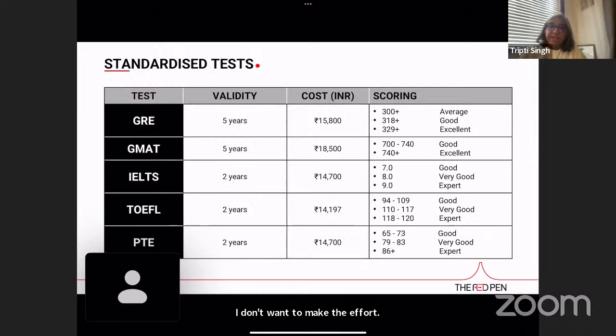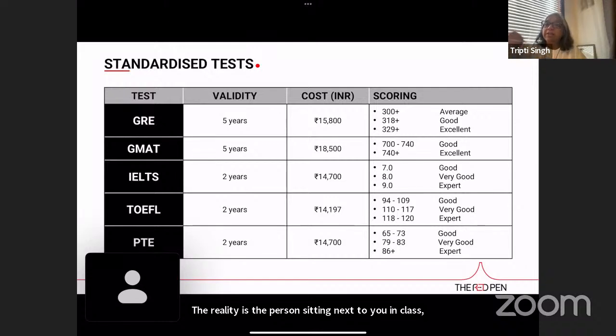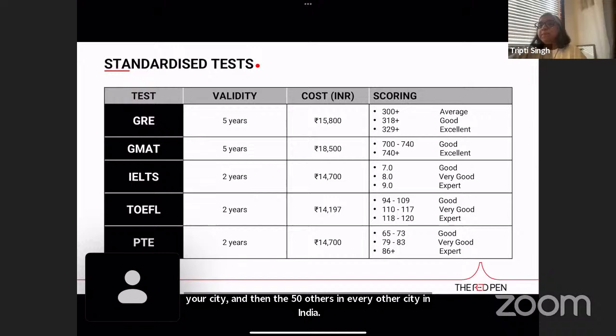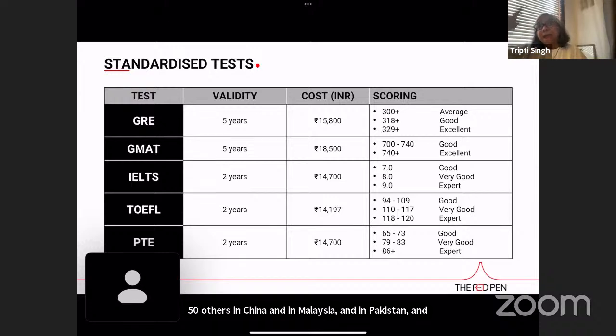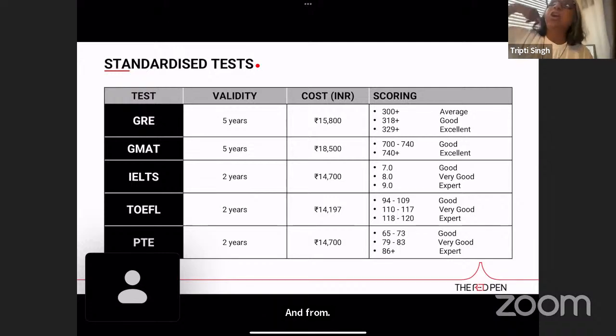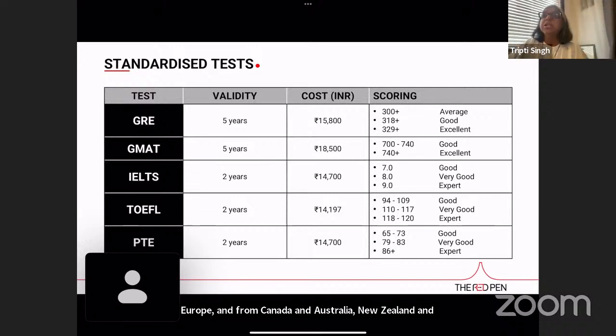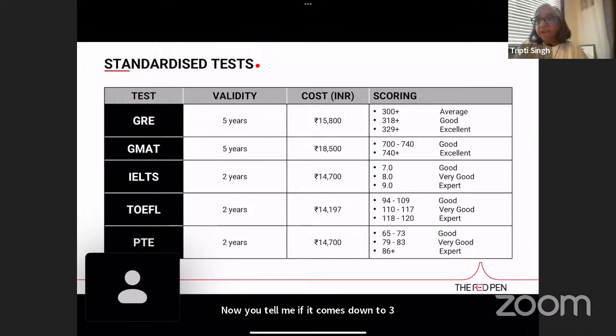The reality is that the person sitting next to you in class, the 7 sitting behind you, the 15 sitting in front of you, the others exactly like the 50 of you in other colleges in your city, and then the 50 others in every other city in India, and then 50 others in China and in Malaysia and in Pakistan and in Bangladesh and from Europe and from Canada and Australia and New Zealand and Singapore and Africa. They're all giving the GMAT and submitting the scores. There are a handful of you that are thinking of not doing it. We're actually taking that option as an option. Now you tell me, if it comes down to 3 final seats and 7 final candidates, what is the probability of you getting that seat?